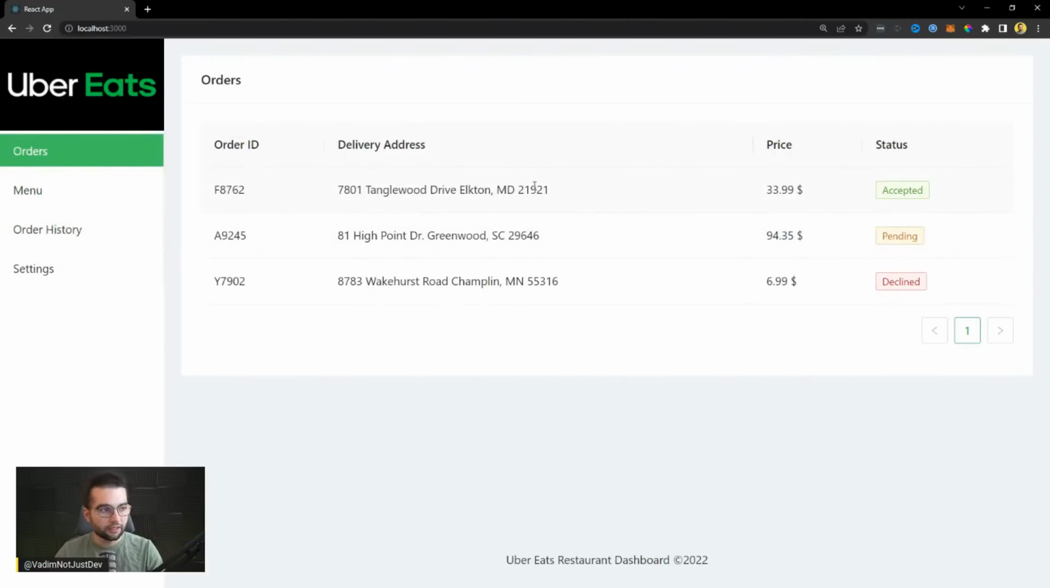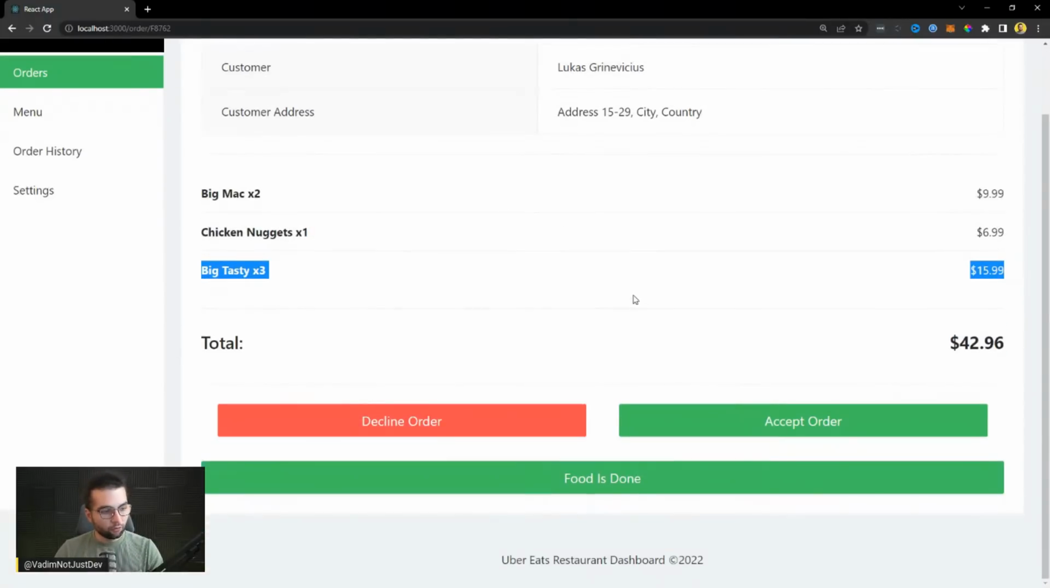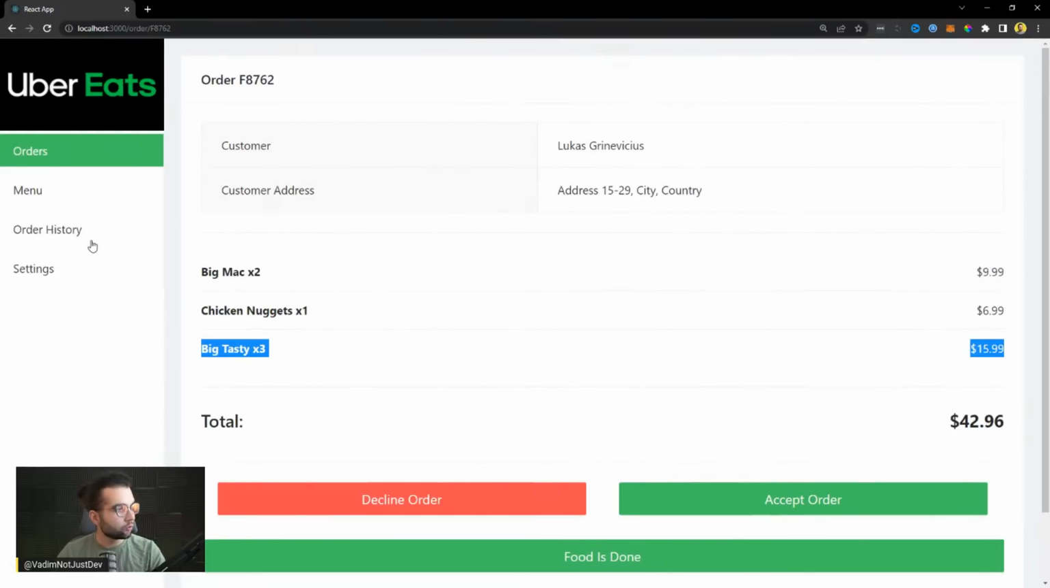These orders are also clickable. So when we click, we get more details about the customer, the customer address, but what's more important is the items that the customer ordered. Here we will have a couple of options with the buttons. For example, initially we're going to have two buttons: accept order or decline order. And after we accept the order, we're going to have this button, food is done, to say that the food is ready for pickup. All right, this is about orders.